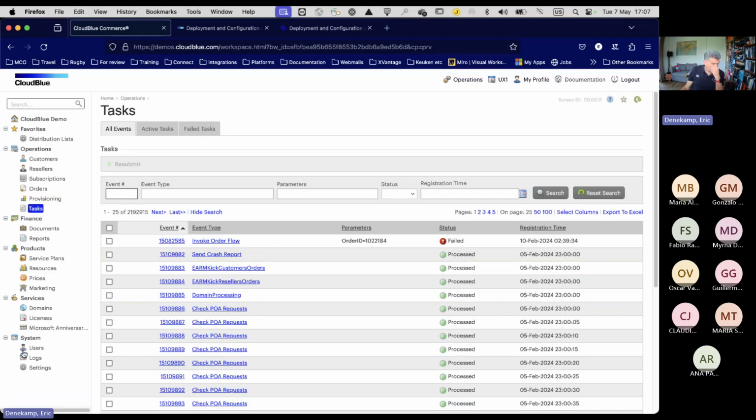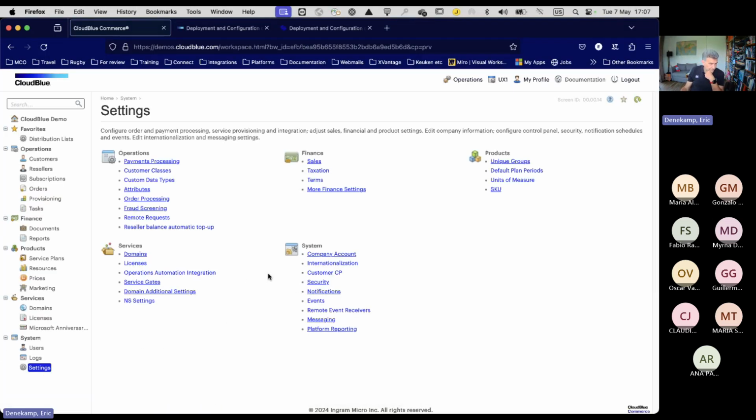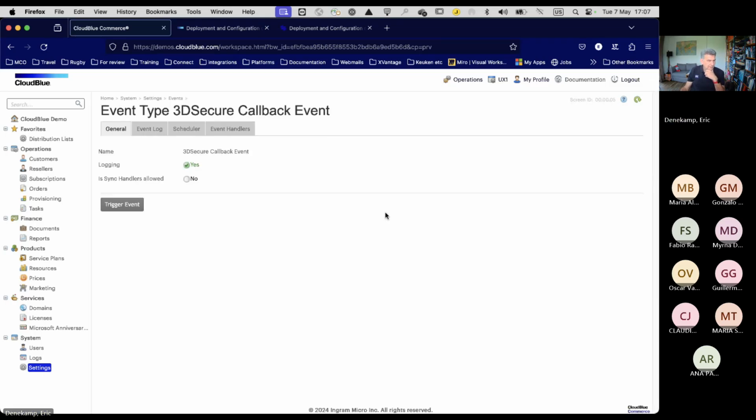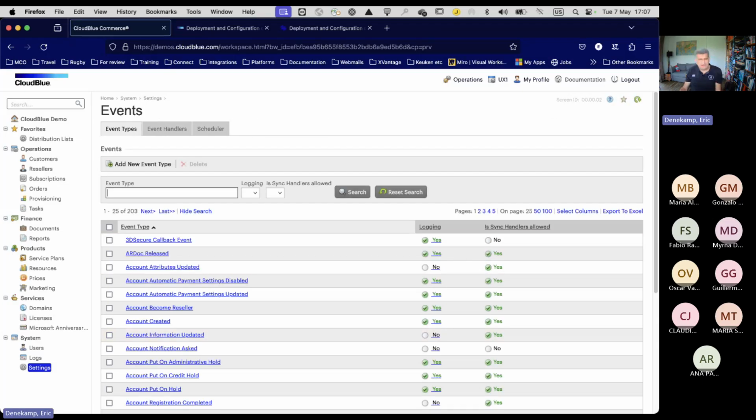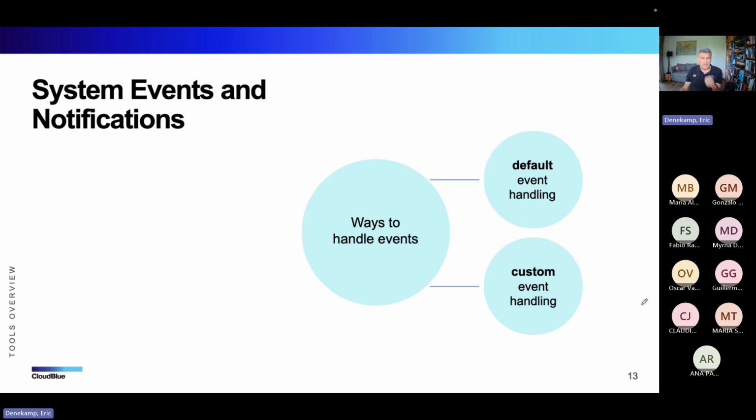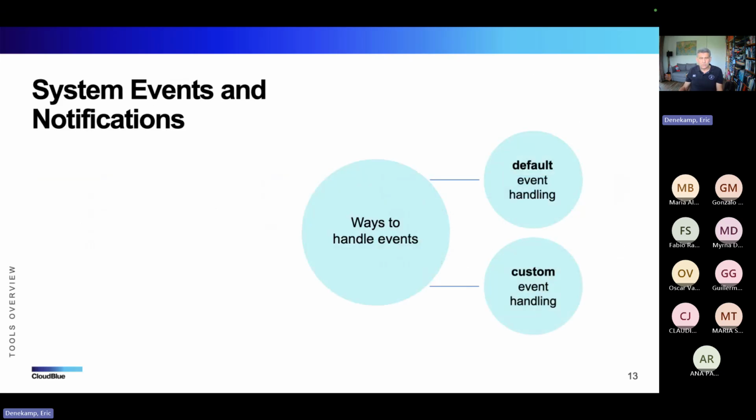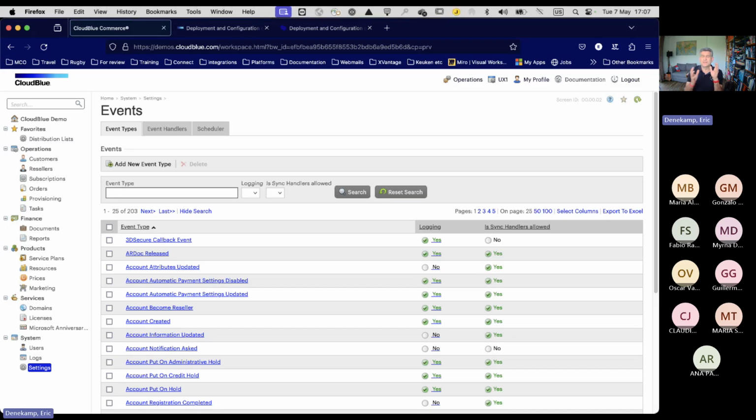This has changed. I want to go to billing events. With event handling, we used to have two ways of doing it. We had a default event and a custom event. We decided that that should not be the case anymore. We want every event, whether it is for you as a provider or you as a sub reseller or whatever, to be handled the same way.